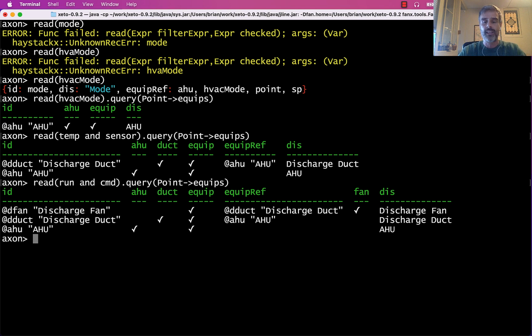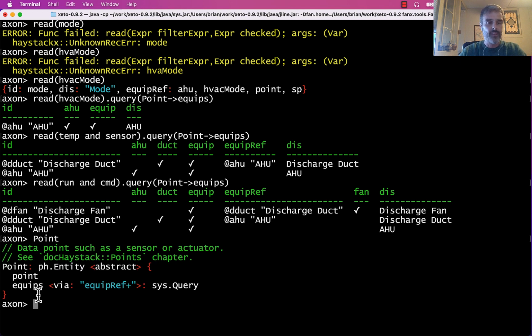Once again, we're running this query by name. So this point equips is going to run this query in our type system, and it's basically going to traverse one or more equip refs and build that resulting grid.